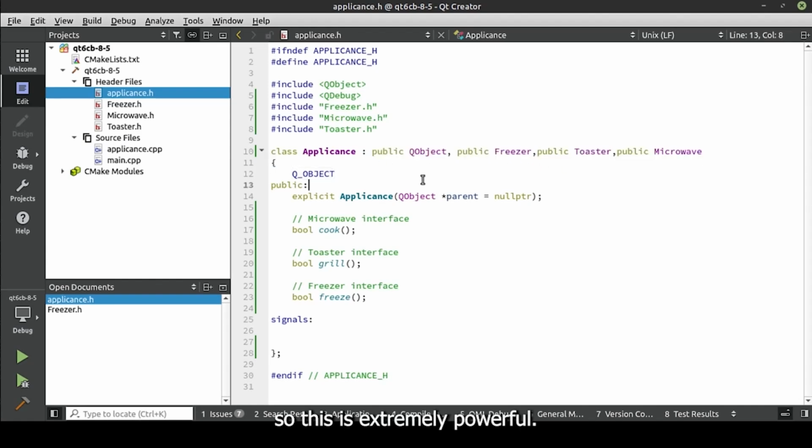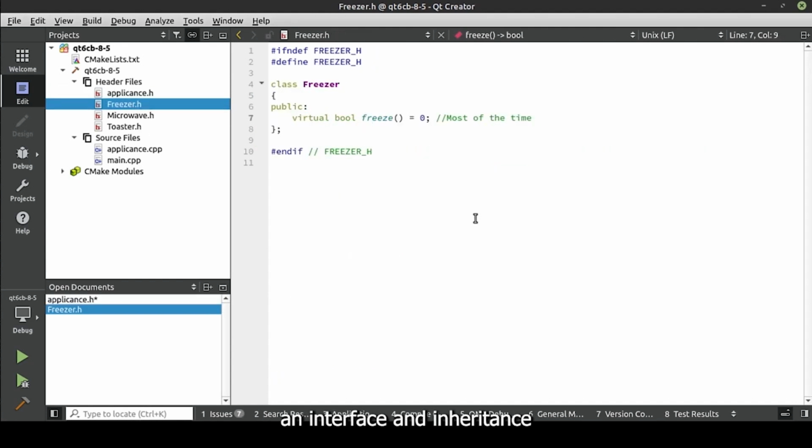So this is extremely powerful. What we've done here is we've created a fairly complex object that has, well, 1, 2, 3, 4 things that it's inheriting from, but it has a clear inheritance chain to QObject and the rest are interfaces. So you may be scratching your head going, what is really the difference between an interface and inheritance? I'm going to let you in on a little secret. They're pretty much the same thing. The only real difference here with an interface is that you should have everything as a virtual function.